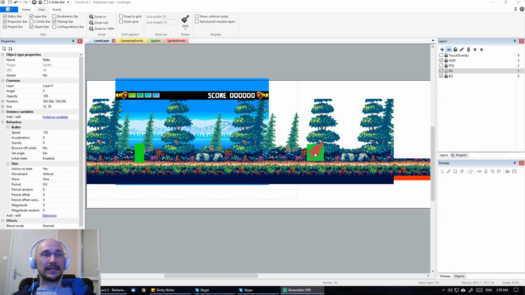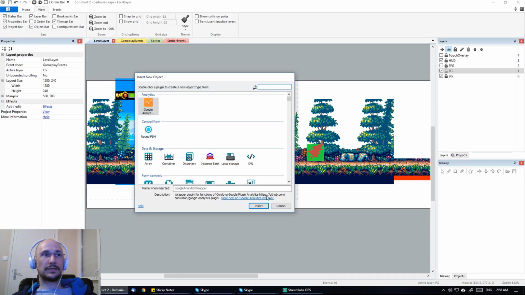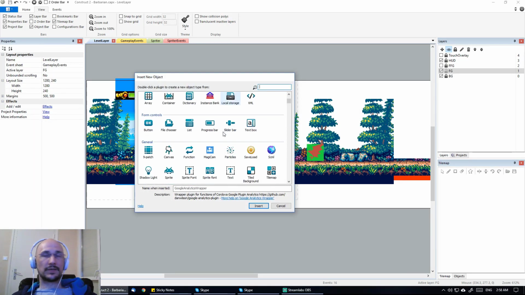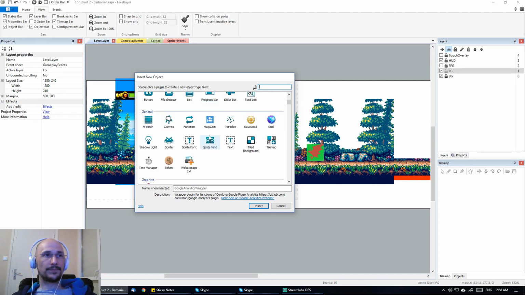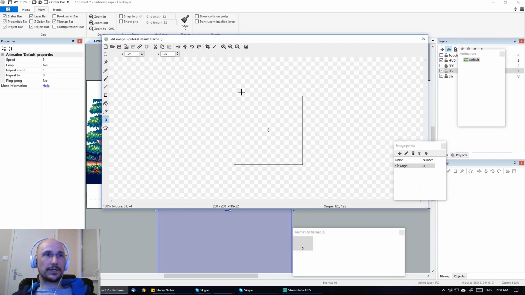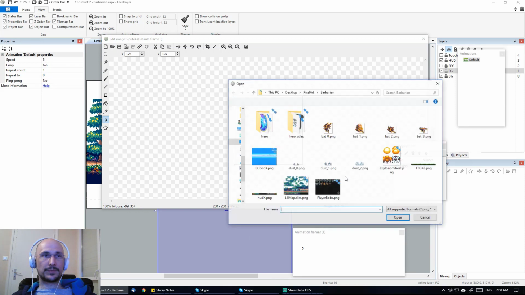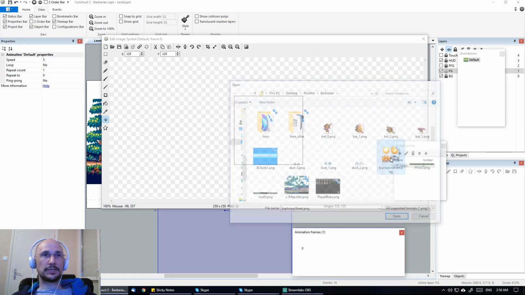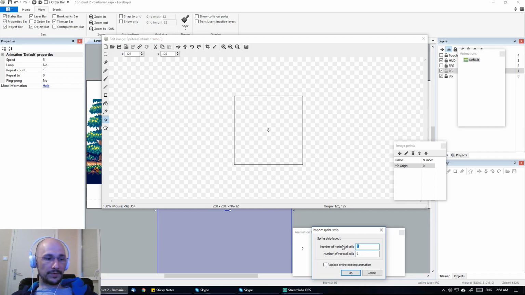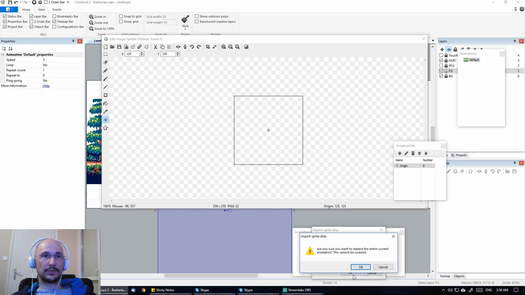Okay. All right, so now that the bat is in there and working, we're going to add another sprite, and this is going to be an explosion that can be used for the death of most enemies, so that we're saving memory. Remember, this is going to be a classic Amiga game as well, and we're trying to be as sparing as possible with memory usage. So I'm going to create another sprite, and I'm going to import frames, but this time from a sprite strip, and we're going to pick this explosion sheet. The number of horizontal and vertical cells is 2, and we'll check replace existing animation.